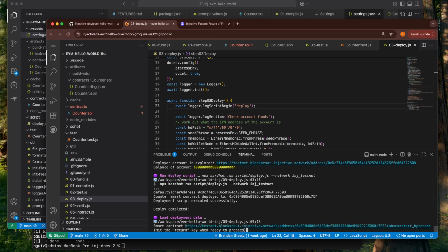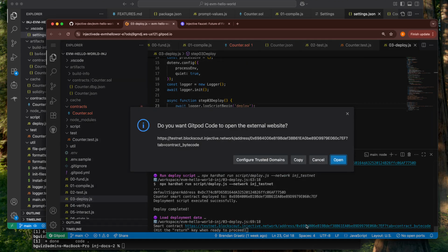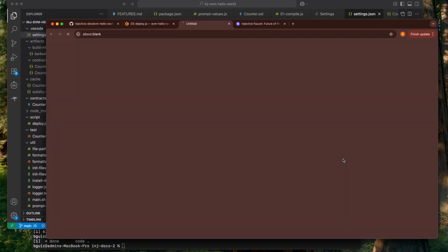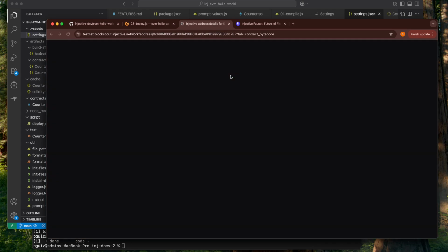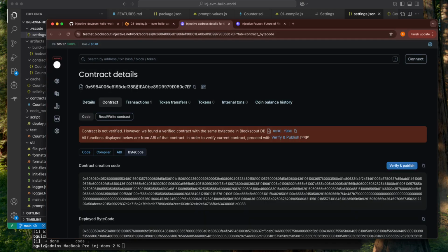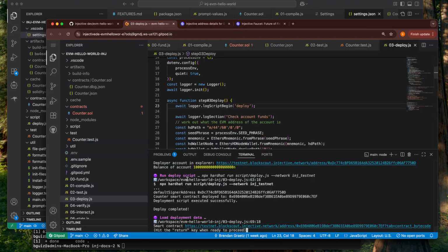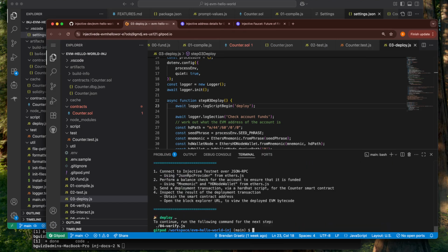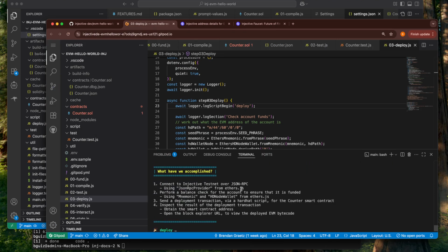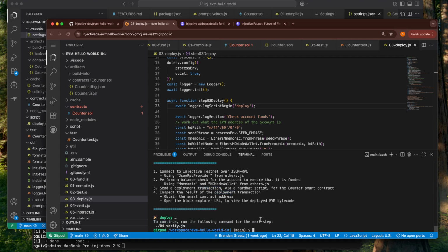Now I'm loading the deployment data. This is my smart contract. If I open that up in a tab, I'll go to the Blockscout block explorer, and I can see that I have bytecode. So we connected to Injective testnet, reinitialized the same wallet, sent a deployment transaction, and then inspected the result in the block explorer.